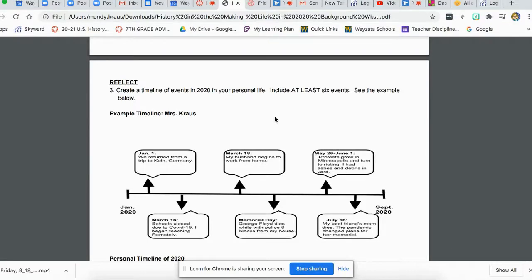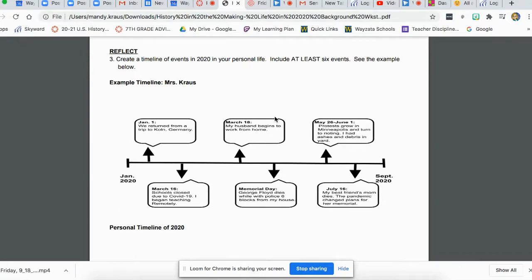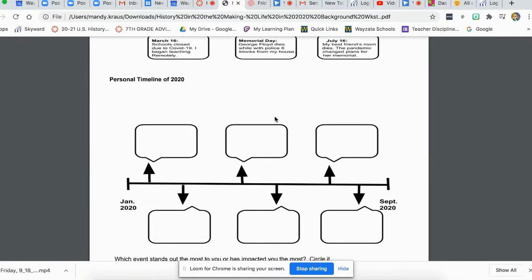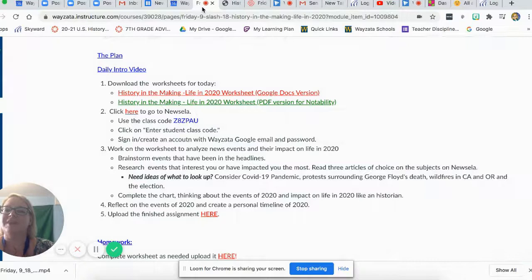You're going to create a timeline of events with at least 6 events. And you can see the example from my life below. Note that they include some main events and some not so much. Here's a spot for you to create your own. When you're done with that, you're going to upload it here, and that will set us up for Monday's and Tuesday's class.